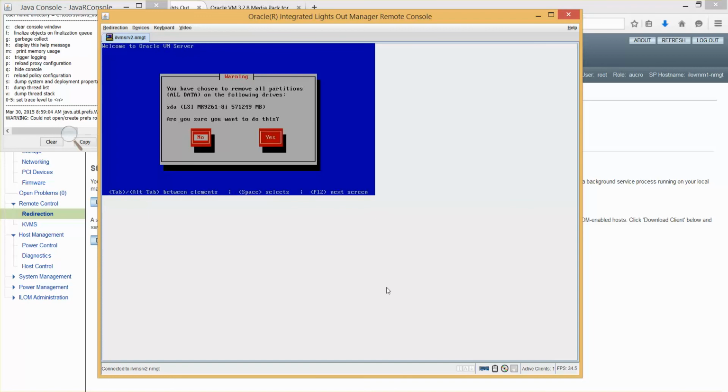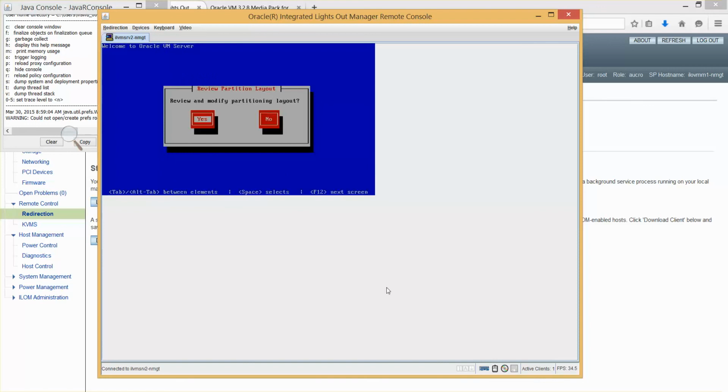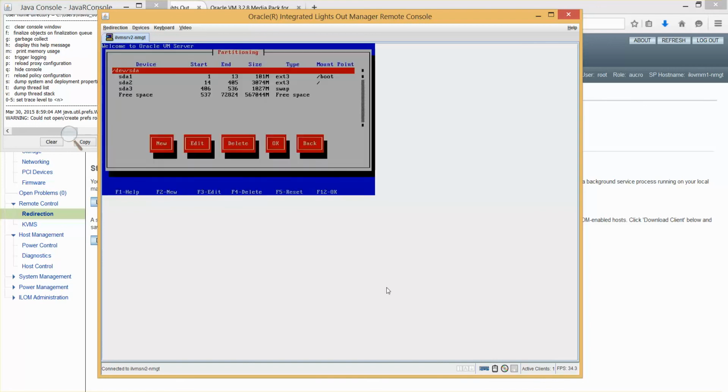And you have chosen to remove all partitions. Are you sure you want to do this? Yes. Review and modify partition layout? Yes. And yeah, I'm okay with this partition layout for now, so I'm just hitting OK.